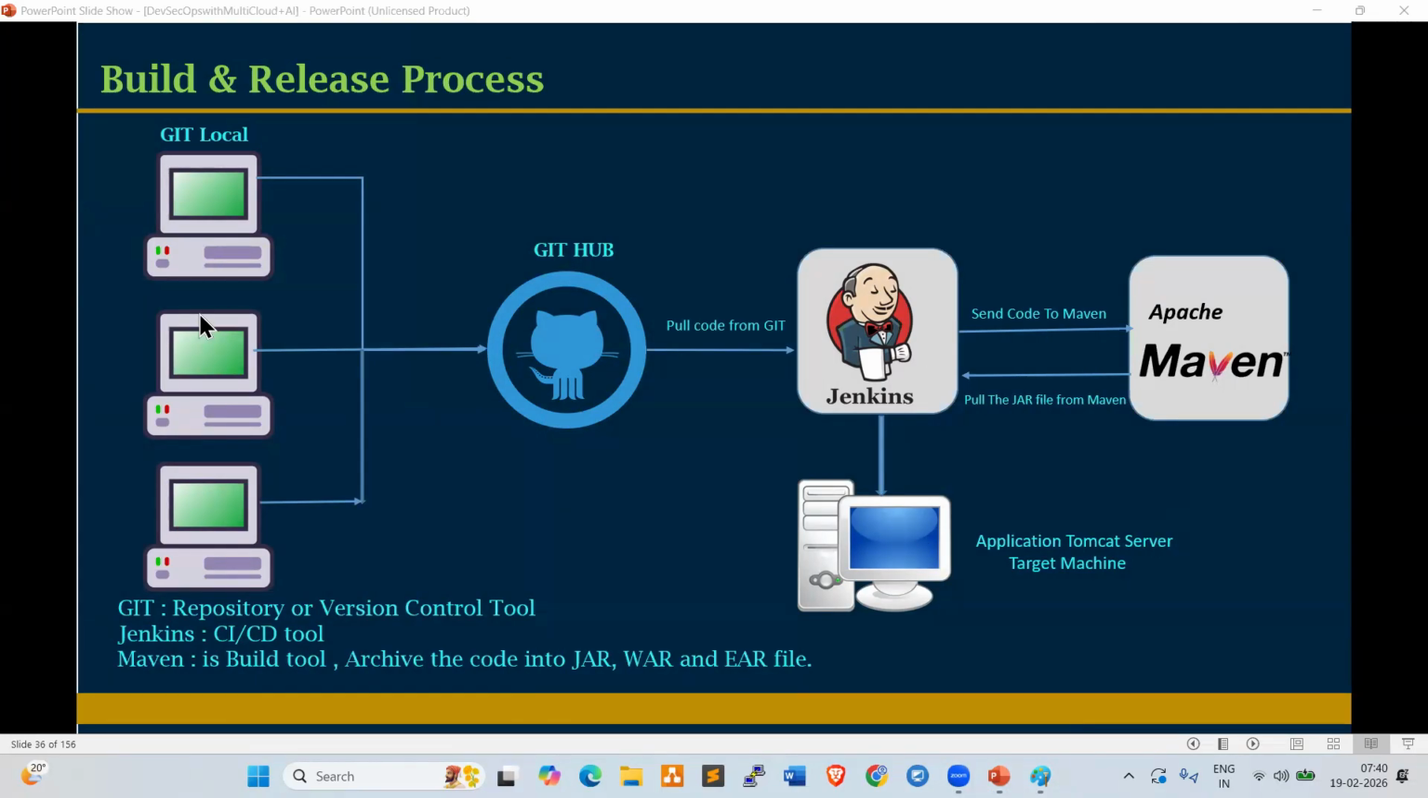So the developer develops the code and pushes it to GitHub. From GitHub, Jenkins takes the code and hands it over to Maven. Maven converts it into an artifact as a jar, war, or EAR file, and gives it back to Jenkins. Jenkins pushes that war file to the respective application server. Here we deploy the war file. This is the actual process every company is currently following in Agile methodology, right?